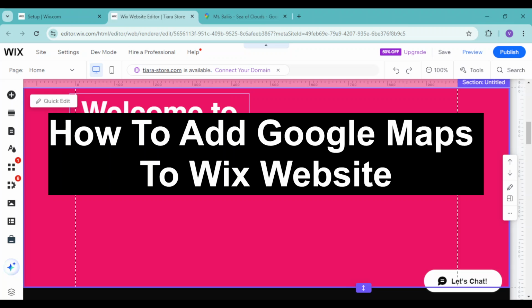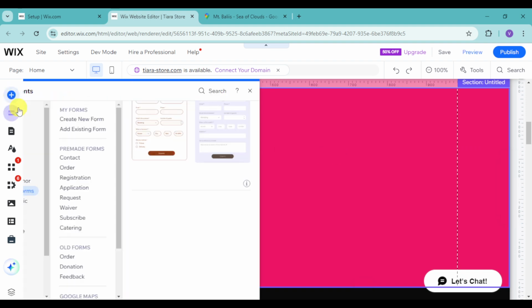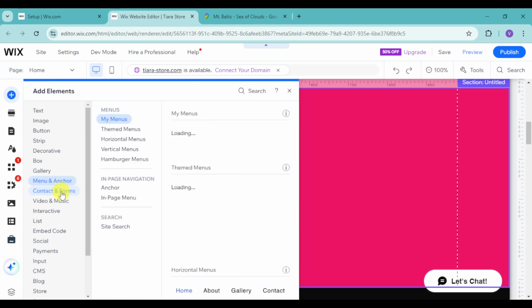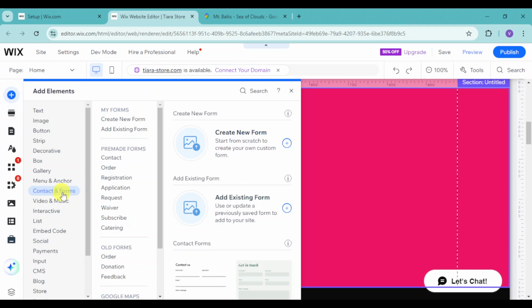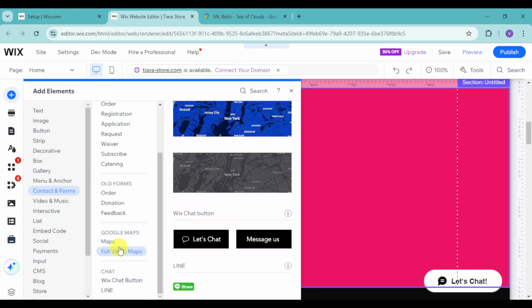In this video, I will show you how to add Google Maps to Wix website. In order to do that, click on this plus icon right around here. Now go to your contact forms and then you should be able to see in here a lot more options for your contact. Then you can scroll down and under that you can see the option called Google Maps.